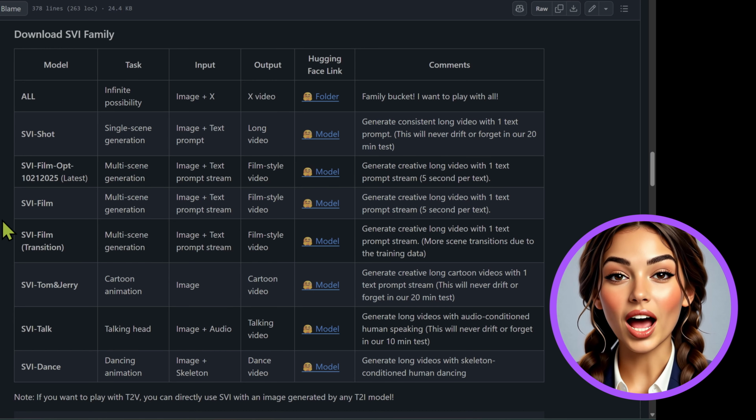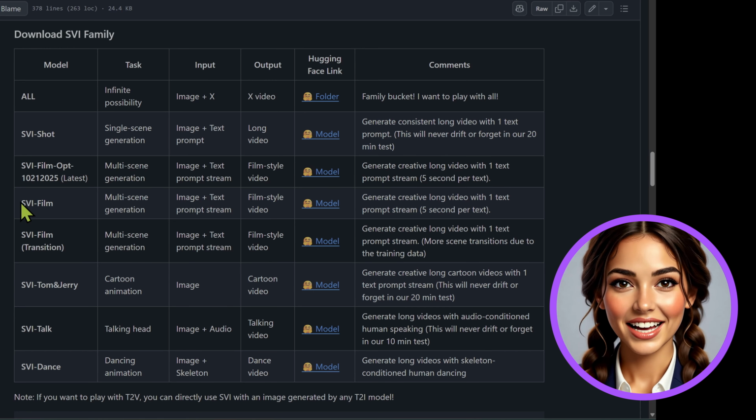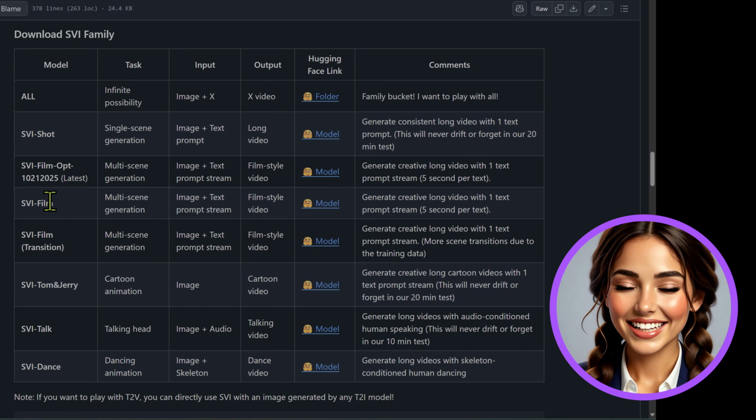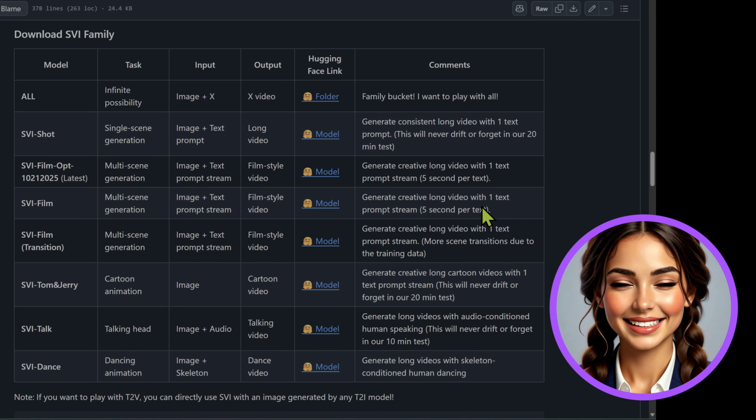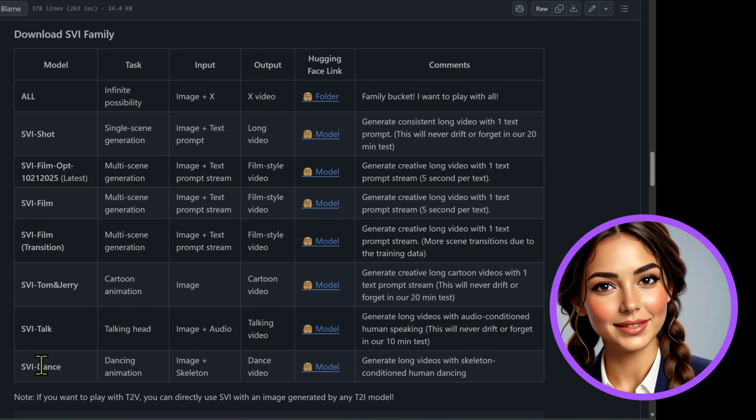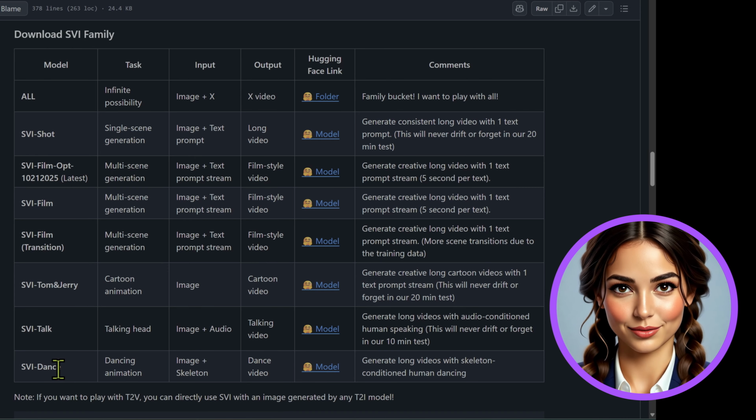The SVI-Film LoRA, this is for multi-scene storytelling, with cuts and new locations. It is a text-to-video loop. This is where travel prompts are required. You must write a dedicated prompt for every distinct scene, with each new prompt line creating the next clip in the loop. The SVI-Dance LoRA.